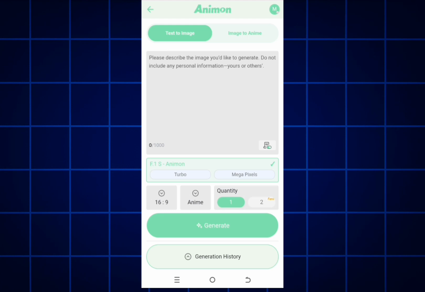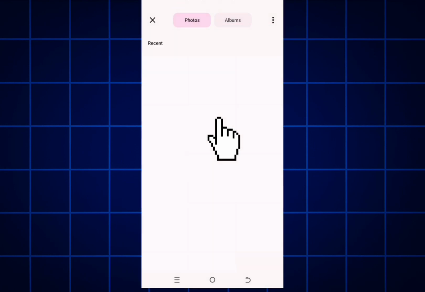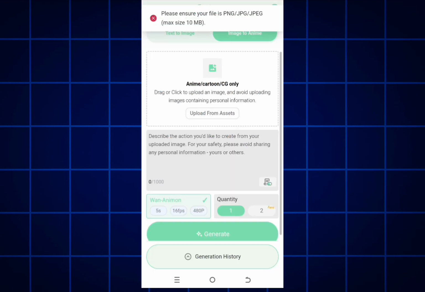The quantity displayed here is the amount of animation you need, but you select one because the other options will not work unless you're using the paid version. This is completely free. You don't need to pay any money for this. So let's dive in. The first thing to do here is to select image to anim. Then all you have to do is select upload asset, upload, and select those images you've generated.